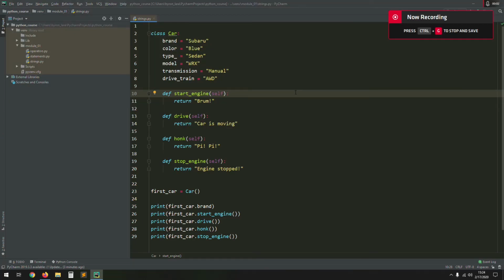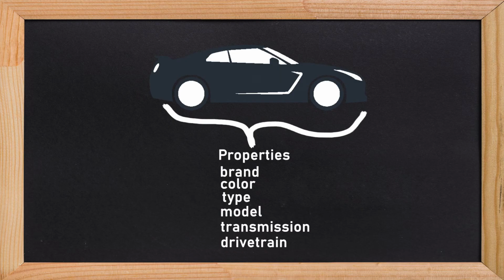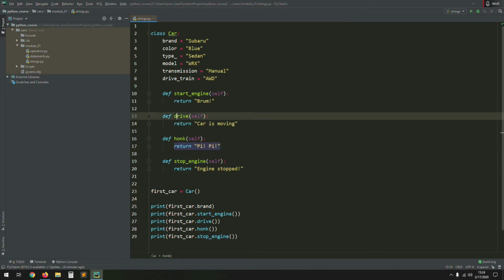Hello everyone. Today we're going to continue talking about classes. In the previous lessons we created a simple class with some properties. I added these properties, like color and type. But we have all of these properties and all of these methods. Now we're going to make some adjustments to our class to make it useful.